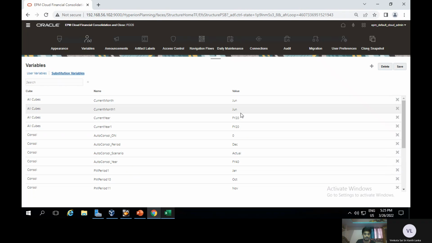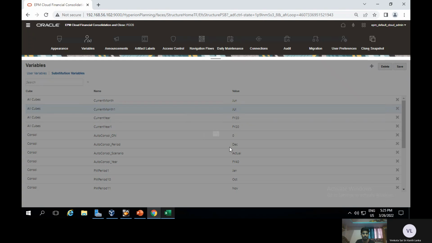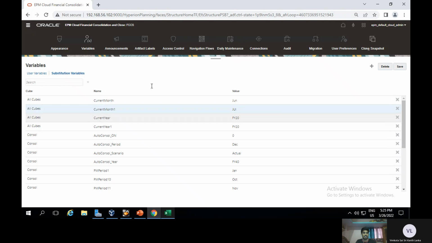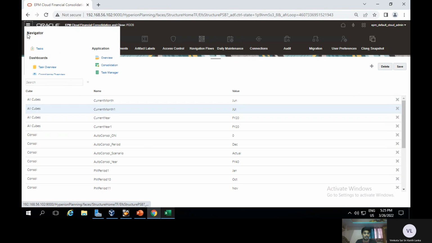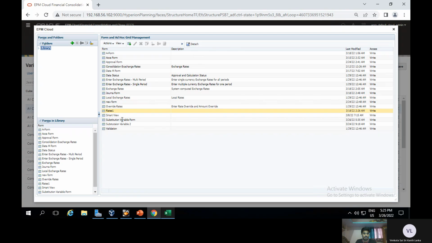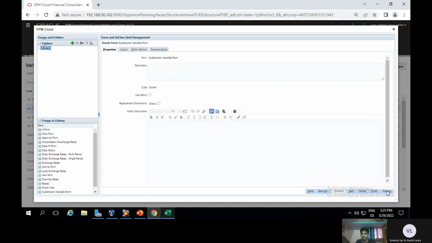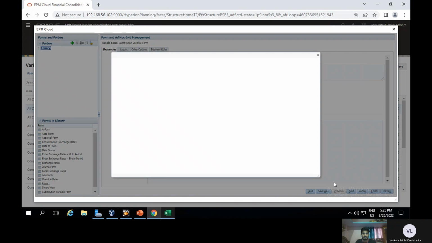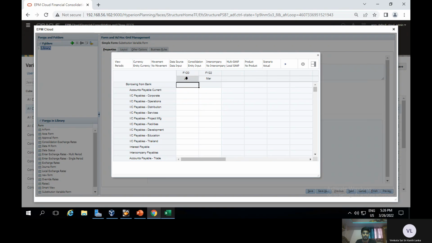So it was not changed. Let me change it one more time. June, July, and click on save. The record has been saved successfully. So now it was changed successfully. Let me go to the forms. Go to the navigator icon. Under create and manage, there is a forms icon. Click on forms. Open the substitution variable form. Click on edit. So let's preview this form. Yes, it was changed from June to July.